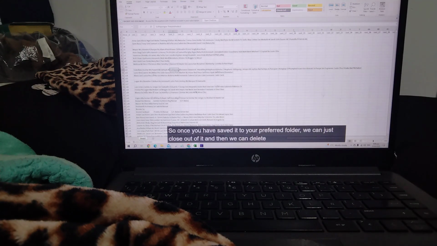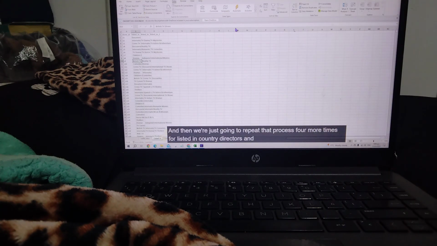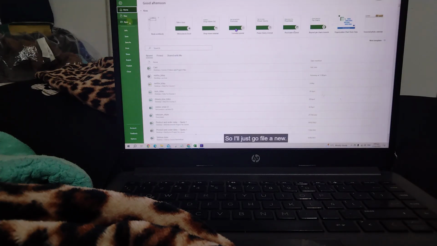So once you've saved it to your preferred folder, we can just close out of it, and then we can delete this sheet. And then we're just going to repeat that process 4 more times for listed in, country, directors, and description. And we can keep Netflix titles in this workbook. So I'll just go File, New.